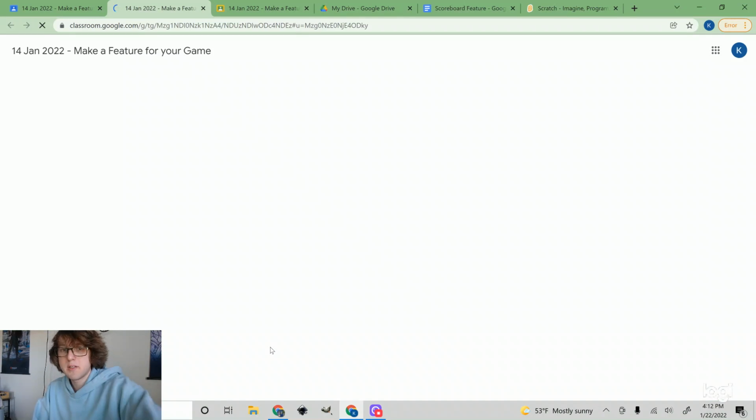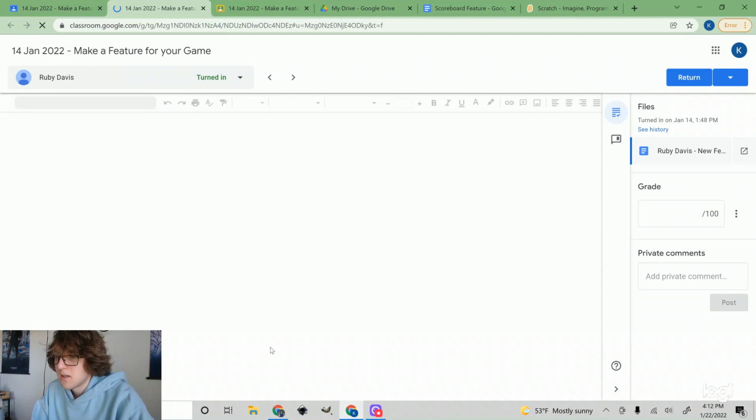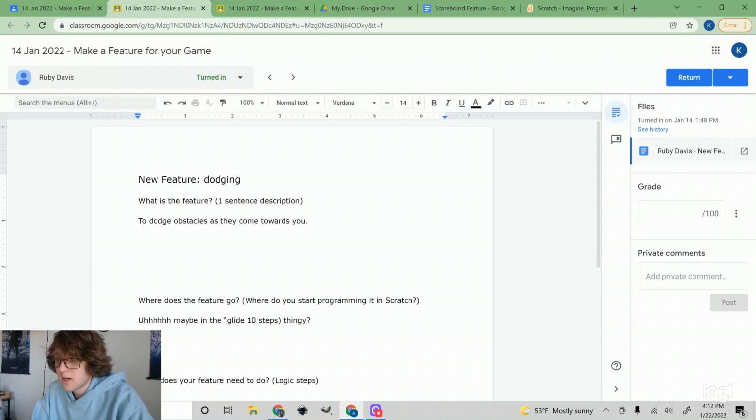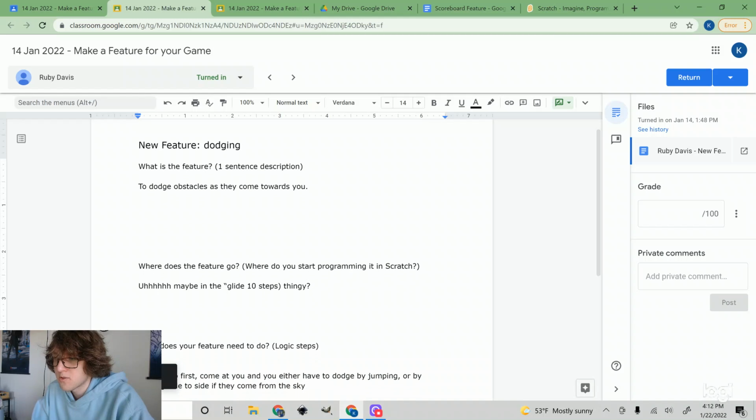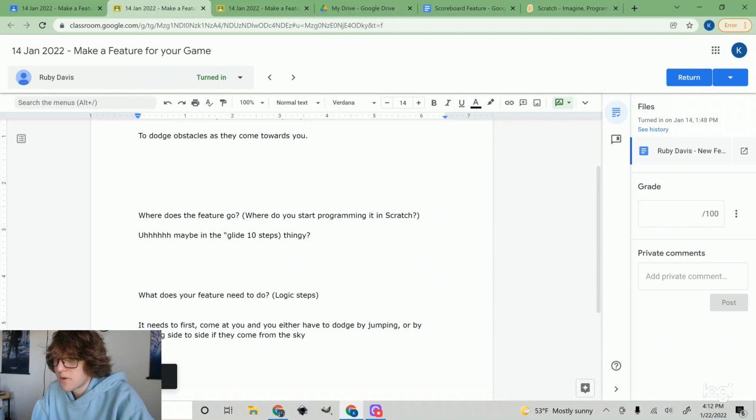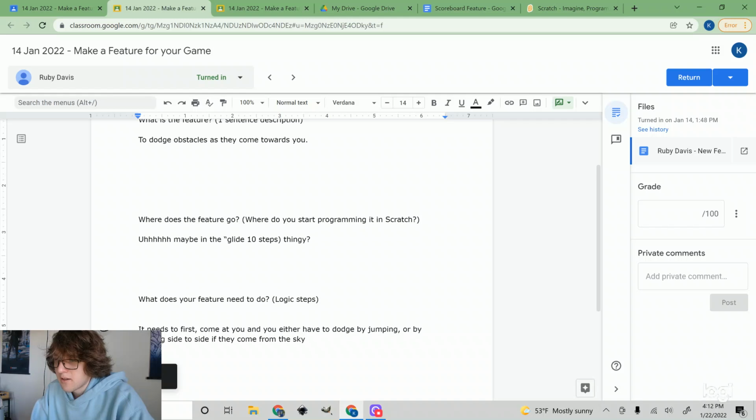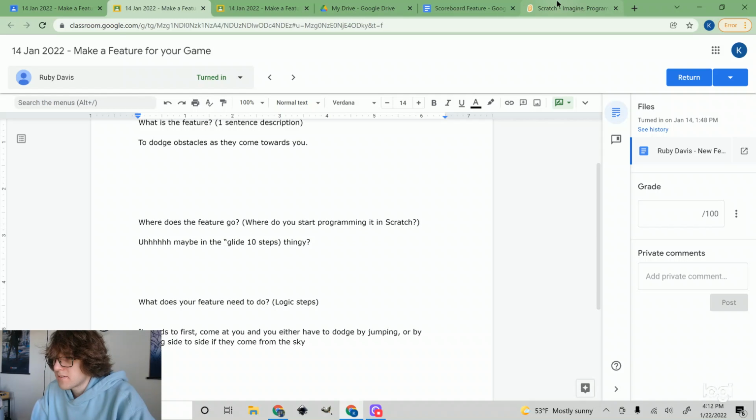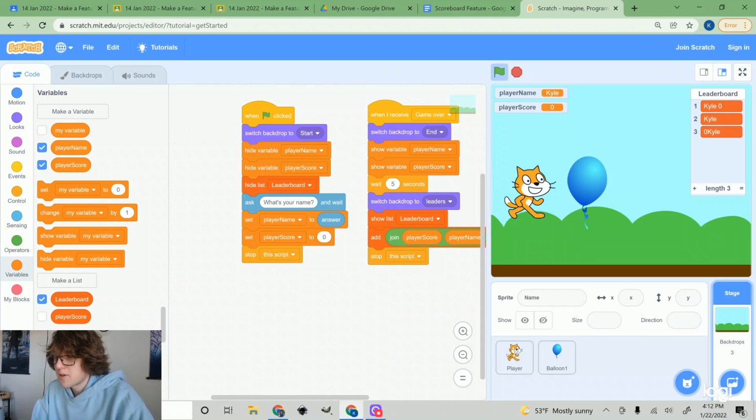Maybe it was Ruby? Ruby is doing a dodge feature as well, to dodge obstacles as they come towards you. So let's go ahead and just get into the programming part of it, okay?